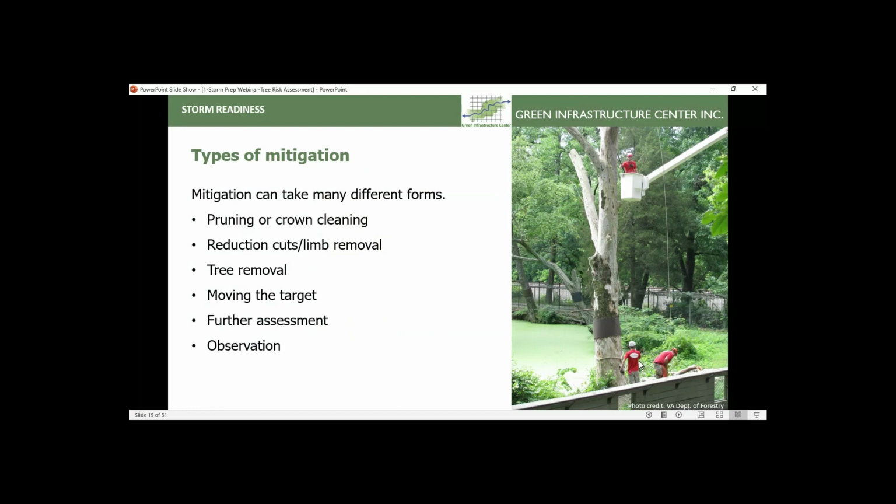There's different types of mitigation. So mitigation can take many different forms. What we think of as limb removal or pruning or crown cleaning, actually removing the tree. But sometimes it can be as simple as moving the target. So if you have removed any targets away from the potential hazards, then depending on the hazard itself or the part that's going to fail, you may not necessarily need to do anything at all once you've moved the target. Sometimes it may just be further observation or further assessment. So doing some more detailed assessments, such as sampling or using special instrumentation to understand the problem a little bit better. So it's not always cut and remove as the mitigation measure.